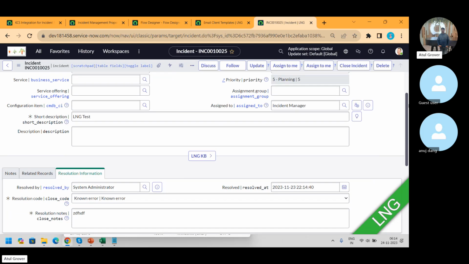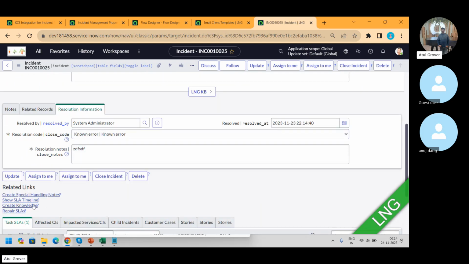And now if you scroll down, you see Create Knowledge is coming. There are conditions. The condition is that only if your incident is resolved will you be able to see this option. That is why we are creating a knowledge article on how it was resolved. It is something where they document the steps of how they did it.